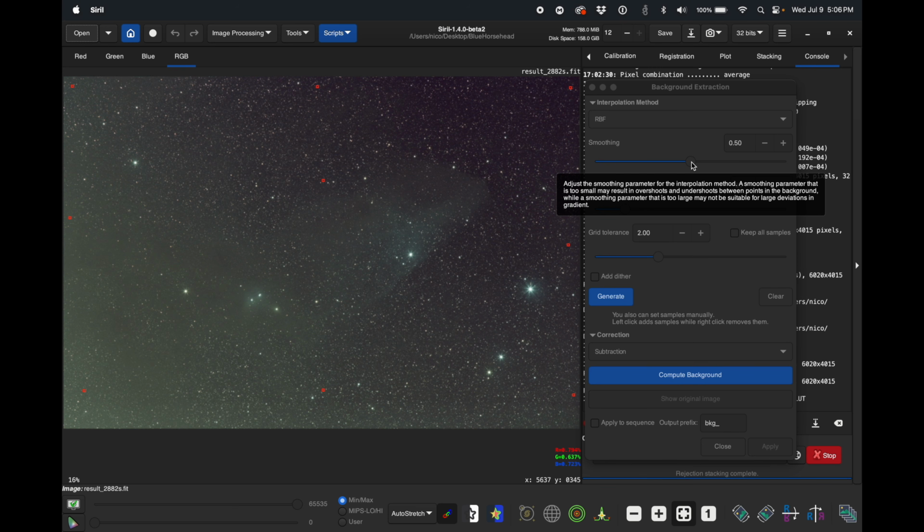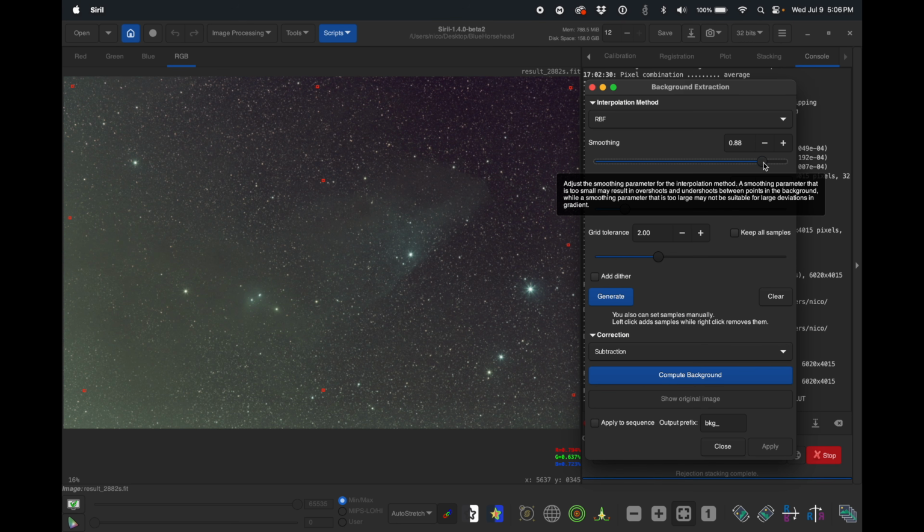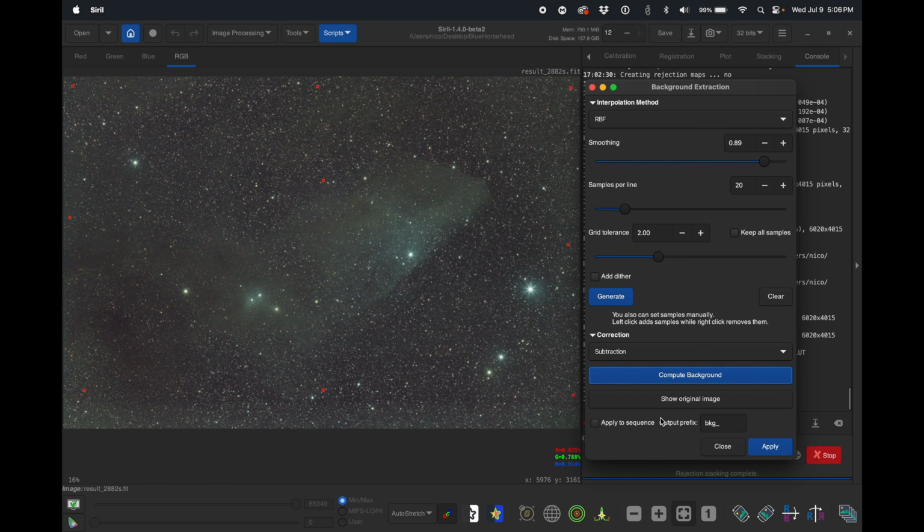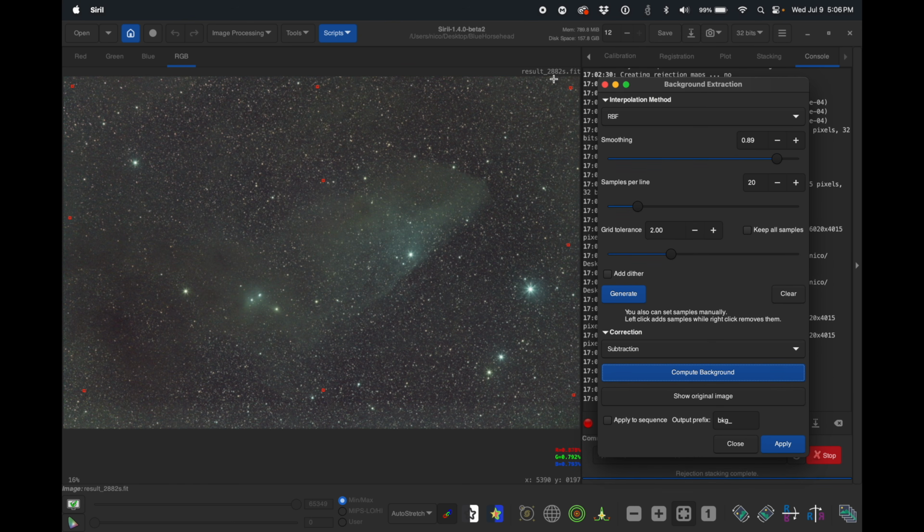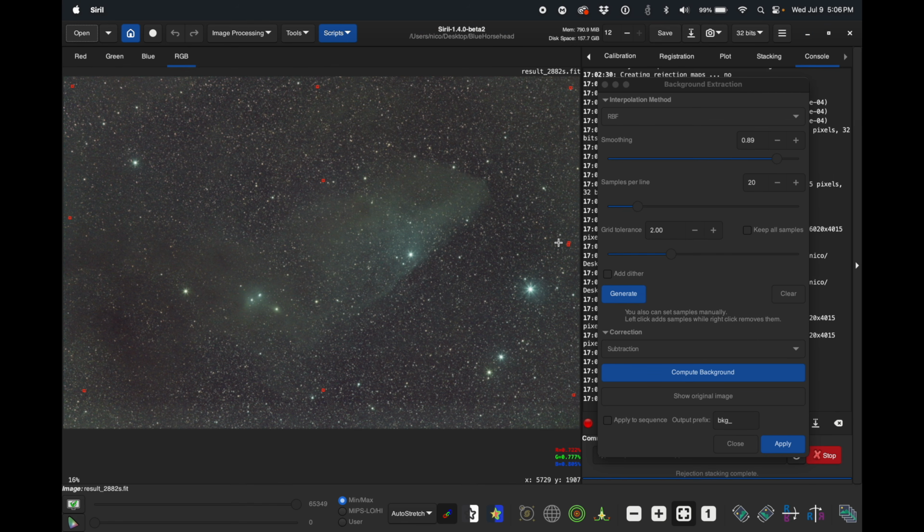So I'm going to turn up smoothing because this is a fairly normal gradient. There's not a lot of complexity to it, so we don't need to have a very unsmooth gradient correction. We want a very smooth gradient correction. So I would turn up smoothing and then click compute background. Okay, and you can see that worked pretty well at removing that gradient in the image. So for a lot of images, this built-in background extraction is perfectly good, and you can always try deleting samples by right-clicking on them and placing them in different spots in the image.